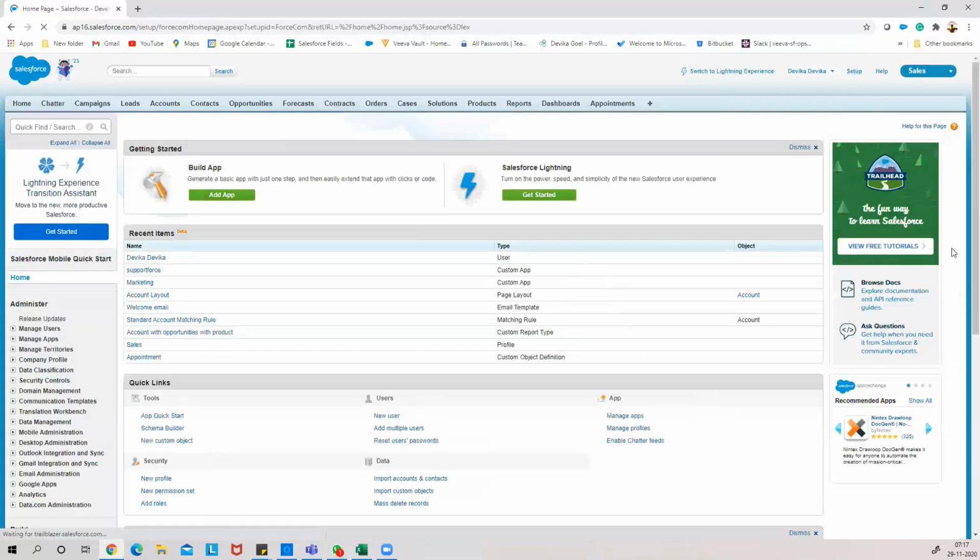Then Setup is the place from where you do all the admin and development things. This is the place where the technical person works, not the person who makes the sale or works on the database. They don't work in this place. It's the technical person who works here. Everything is driven from this particular section. Setup is where everything is driven from.